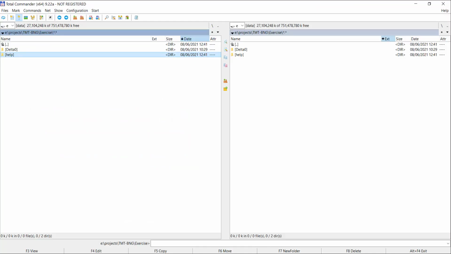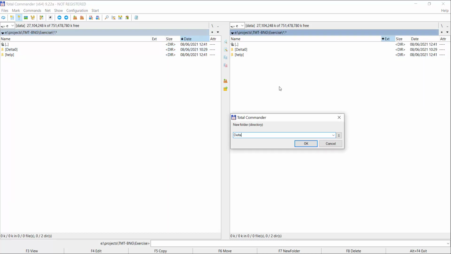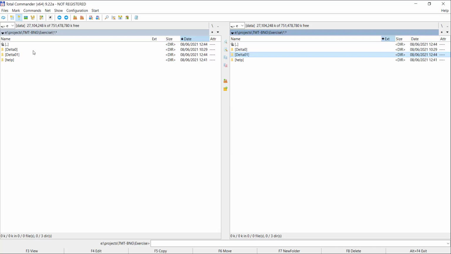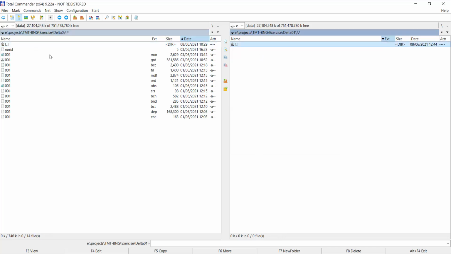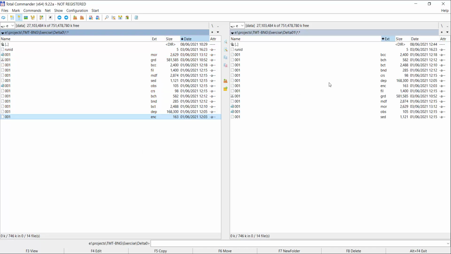So I will open my Total Commander. I had a Delta 0 directory from before. I make a new directory called Delta 01, and then I go to Delta 0 and copy all the files that I had there into this new directory. And now I have a Delta 01 directory with all the files.